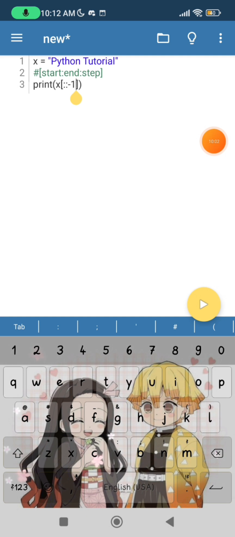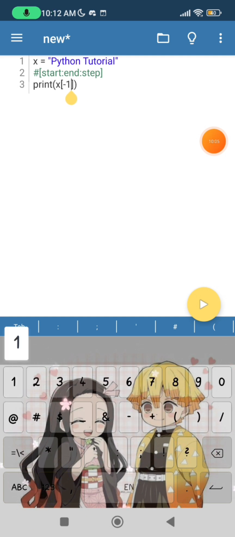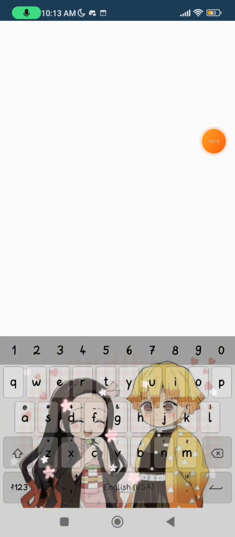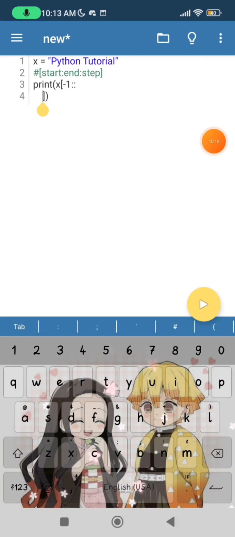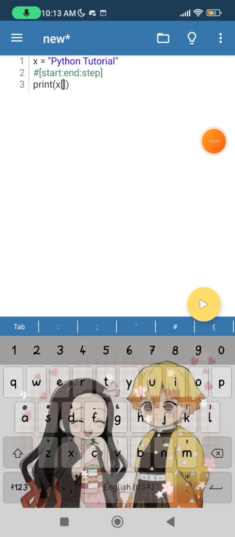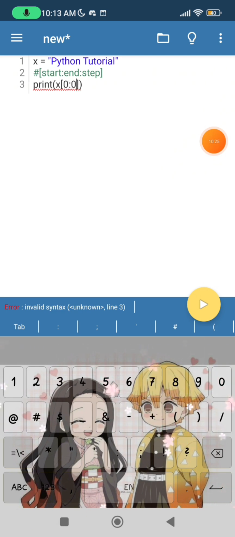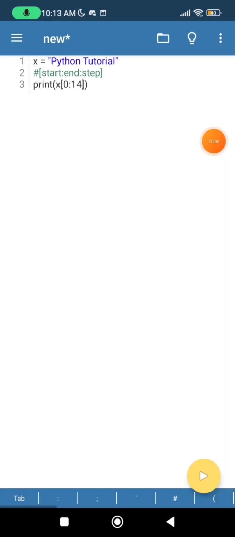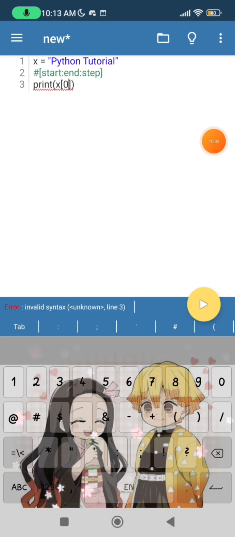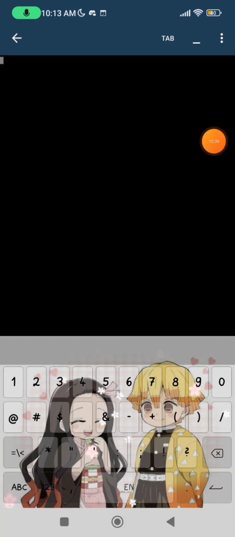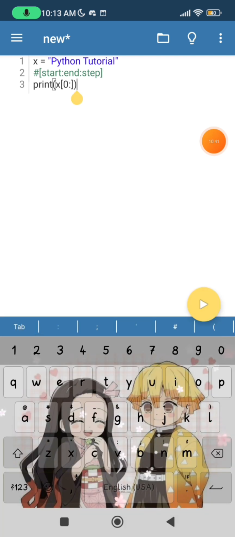Next is this. So this is the same, right? It basically prints out the end of "Python tutorial." There's L, alright? Prints out L. Great. Or you could just do this. Still prints out L. That's basically string slicing. That's string slicing for you. Alright, so that's string slicing.